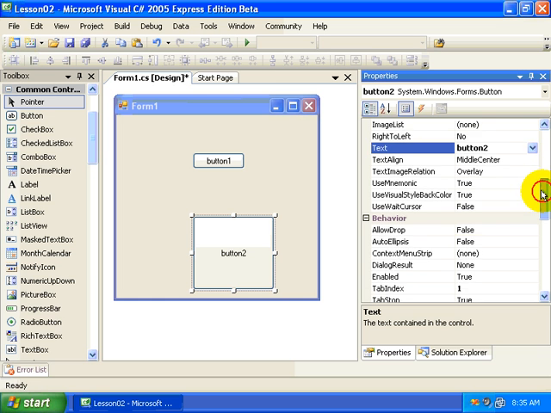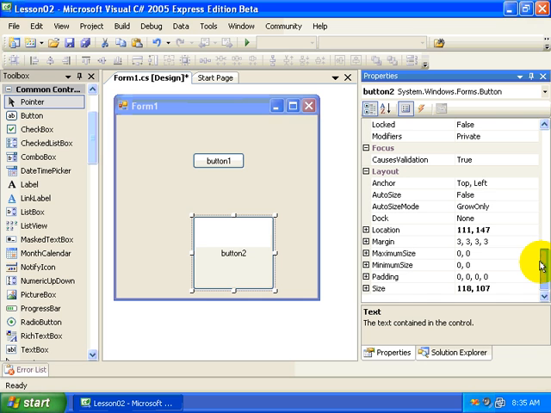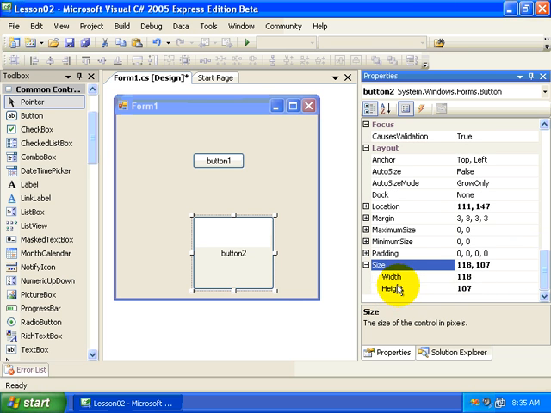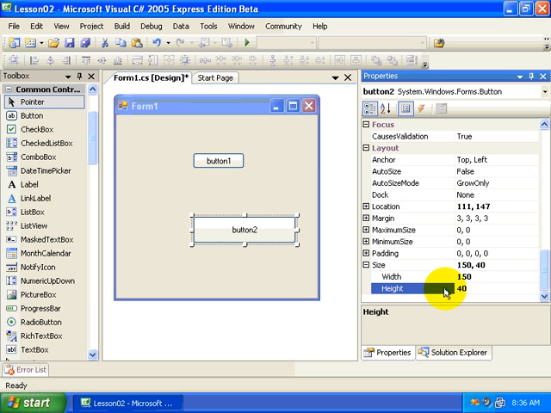The first thing that we can do is change the width and the height. To change that, we'll go down to the size property, and we're going to expand that property so that we can see the actual width and the height. You can see here that it has a width of 118, that's pixels, and a height of 107. So I can change this to say, let's go 150 width, and notice that it got bigger, and change the height to just 40. So we can make it wide but not very tall.